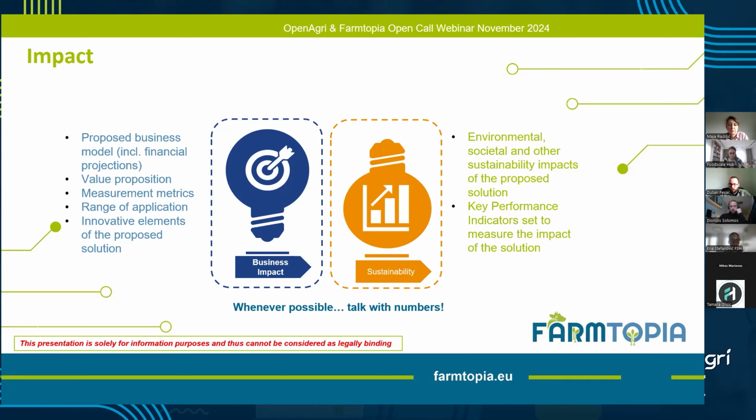What is important to note is that the metrics in the business impact part are meant to be used as milestones to track your progress, to see how your solution is developing and whether you're deviating from it, while the sustainability KPIs are set to measure the impact of your solution and how it is also being delivered.